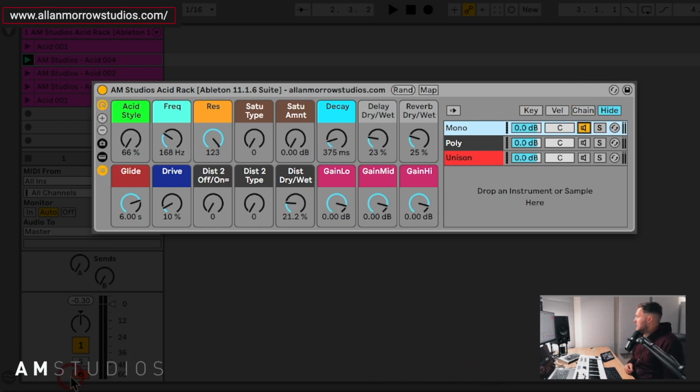So as you can see here, we've got acid style. Now acid style is a dial between using a saw wave and a pulse wave. If it's over to the left-hand side, right down here, it's a saw. And if it's onto the right, it's a pulse, like the original 303. Only difference with this is you can morph between the two. So let me just show you here.